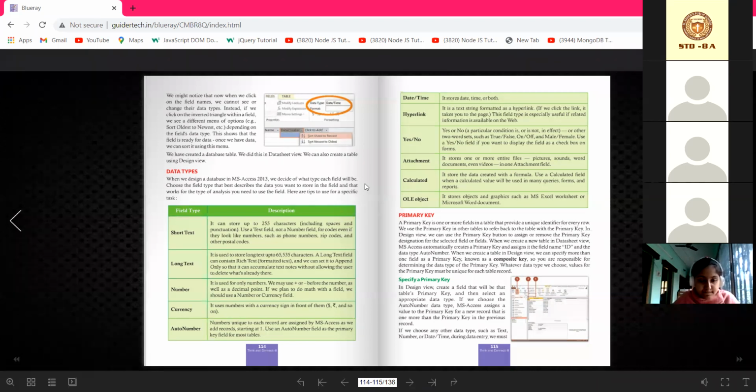We use the primary key in another table to refer back to the table with the primary key. In design view, we can use the primary key button to assign or remove the primary key designation for the selected field or fields. When we create a new table in datasheet view, MS Access automatically creates a primary key and assigns it the field name ID and the data type AutoNumber.